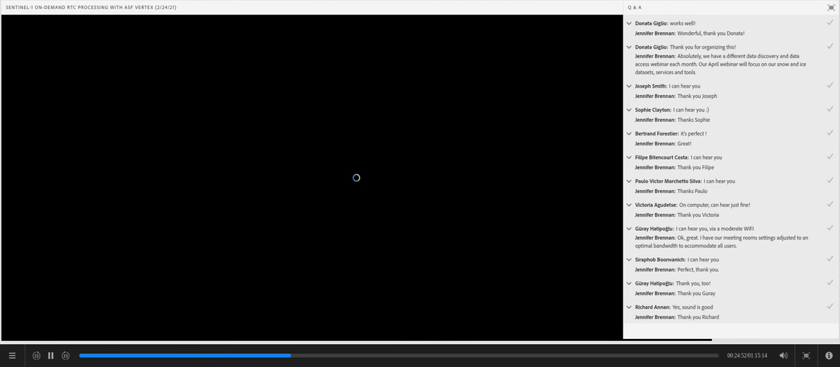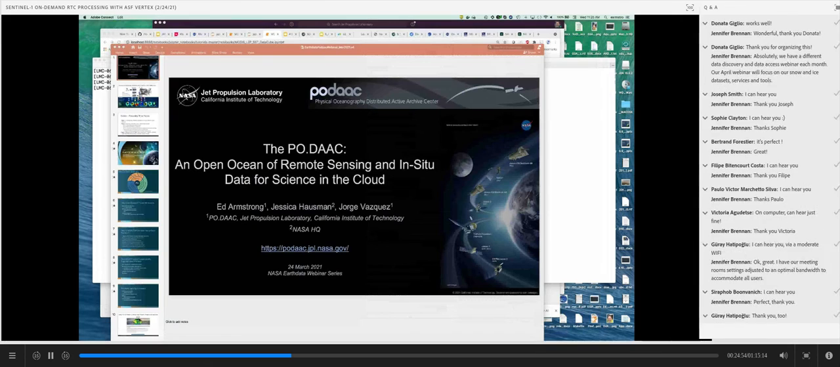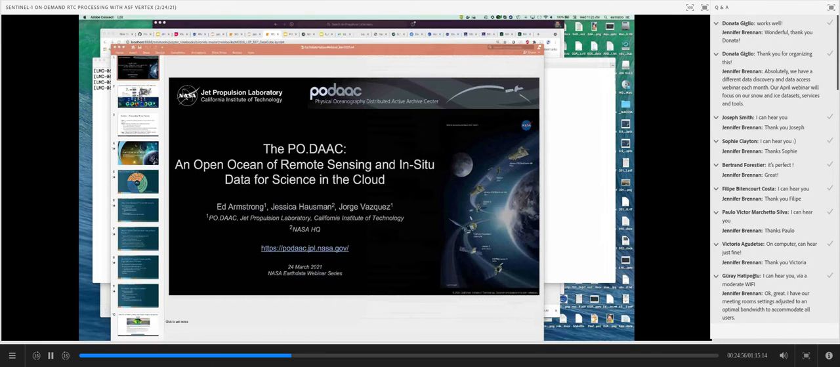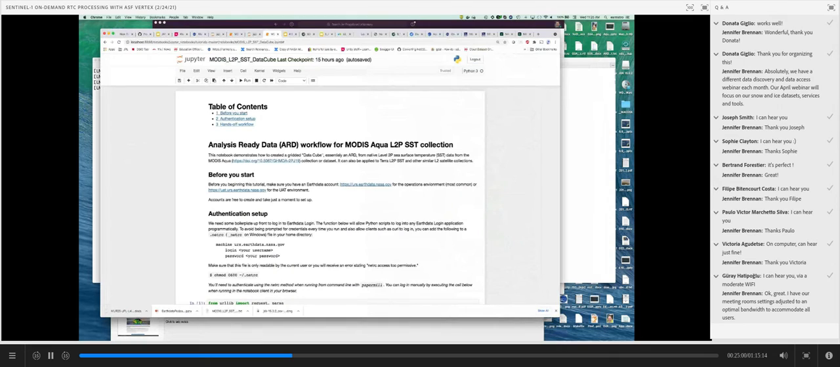And I'll share my screen. And I think it's loading. I'll share the main display. And I'll just open my little Chrome browser here, where I have a little Python notebook set up.